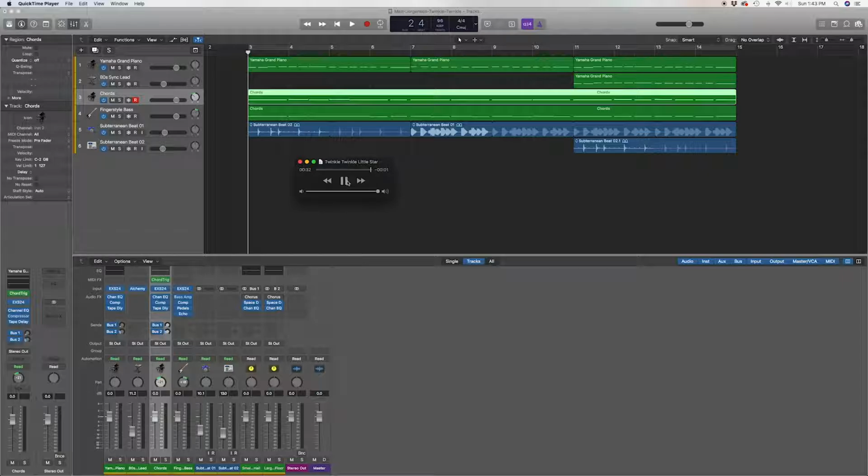and there we have the tail, because we said include audio tail. So it comes to a nice resolution. The song is 33 seconds long, and we have an MP3.